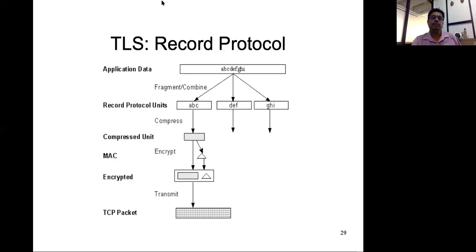Some students may ask, why do you do the compression before the encryption? Maybe we can do the compression after the encryption as well. Why do compression here instead of there? Some people might say, do we encrypt and then compress? Can't we do that? Actually, we are not doing it. We do compression first and then do the encryption. There is a reason for that.